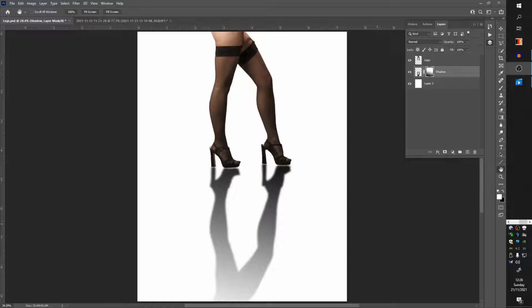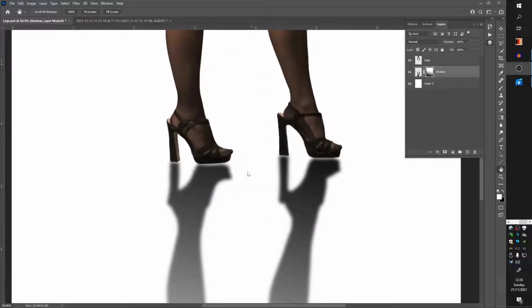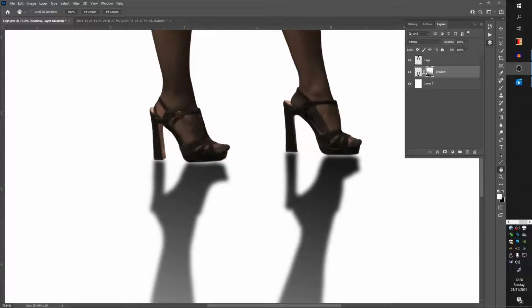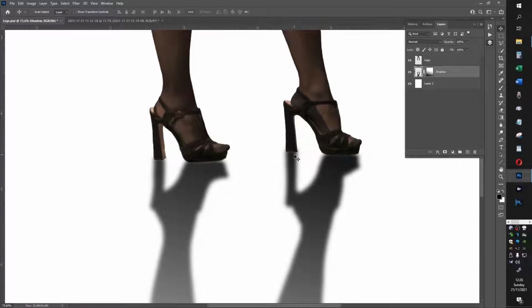Now there's a bit of a gap between the shadow and the legs due to the Gaussian blur effect, so make sure you're on the proper layer, and then just using the move tool, that's V, Control V, just move it up so that it's in a better position.